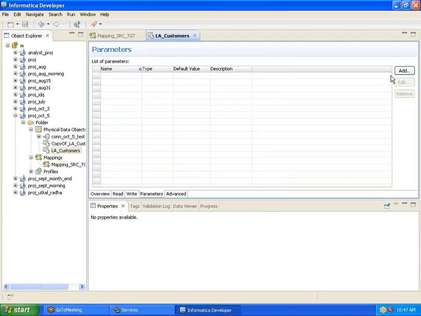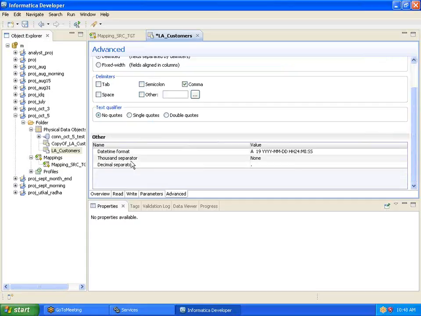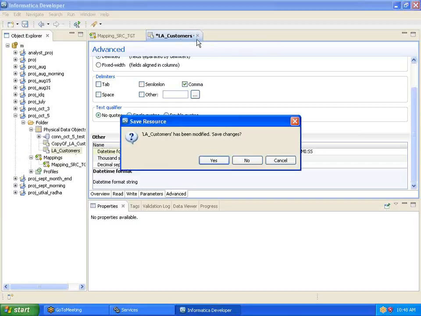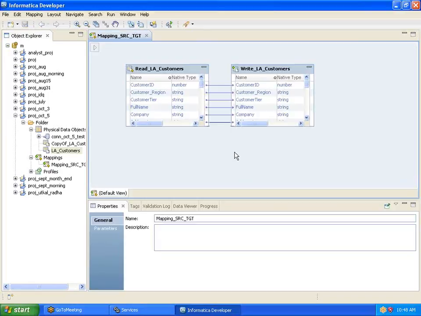Now parameters: if you want to add parameters and supply a value to the parameter at runtime, we can use this. Plus we have some advanced properties where we can set the code page, or separators like the thousand separator or decimal separator, or the date time format. If you want to change it, we can change it, or else it is optional. That's what we need to remember while configuring each flat file data object, mainly reader properties and writer properties.